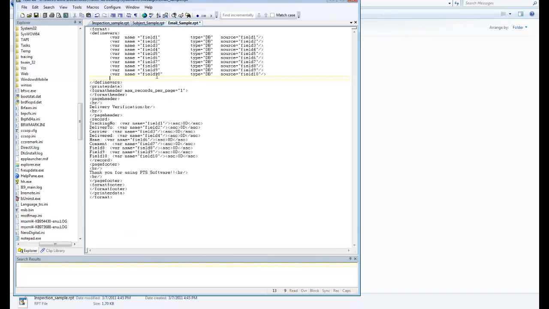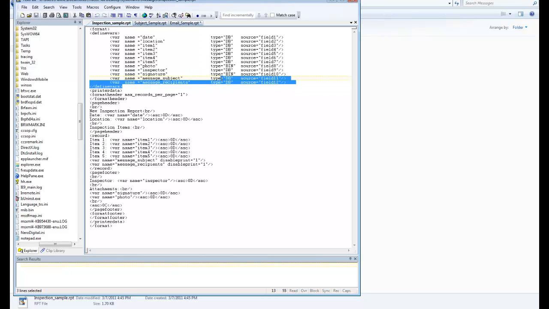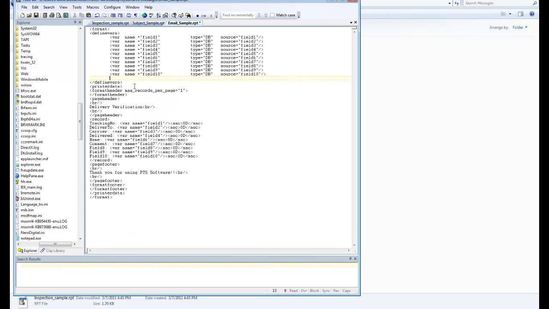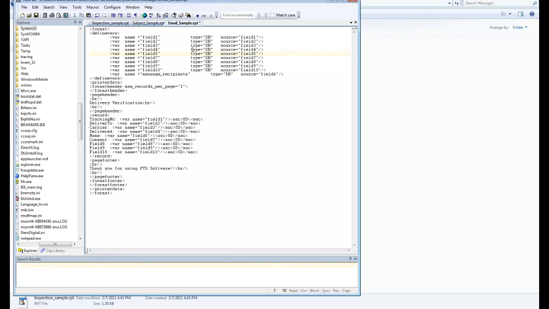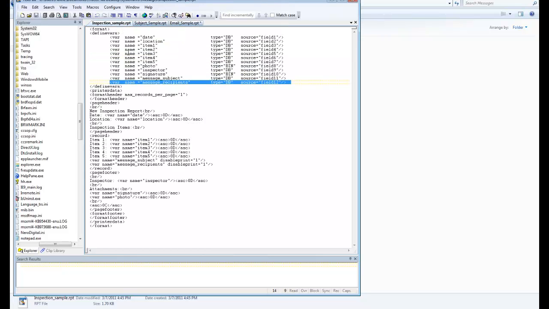I'm going to copy that, and then in the email sample, I'm going to add, let me take that whole row. Okay, I'm going to add that here, and I'm going to change the source to be field 6 to match what we have in TracerPlus Desktop. I'm actually going to remove field 6 here because we won't print the email address in the email, so I'll get rid of that.